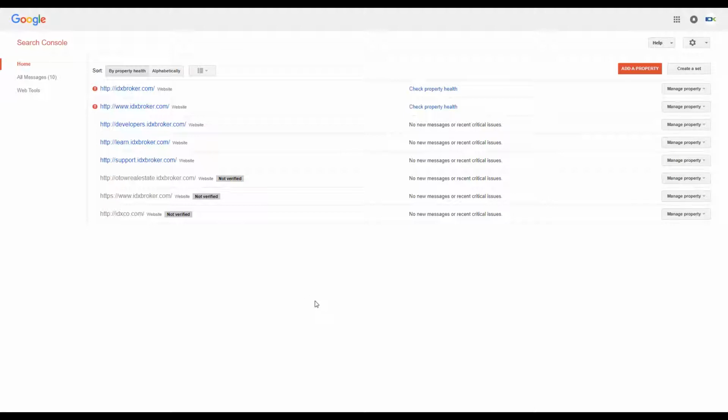To do that, you're going to be in here, and as you can tell, we have a bunch. Some of these aren't verified yet, but we're just going to go ahead and do add property. Here you can type that in. In this case, I'm going to go idxbroker.com, even though I'm pretty sure that's not a site. Make sure you're on website because you're not doing an app at this point, I assume. And you're going to add that.